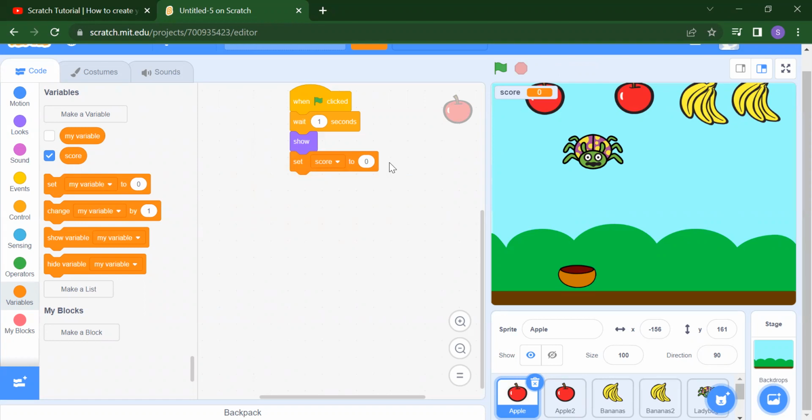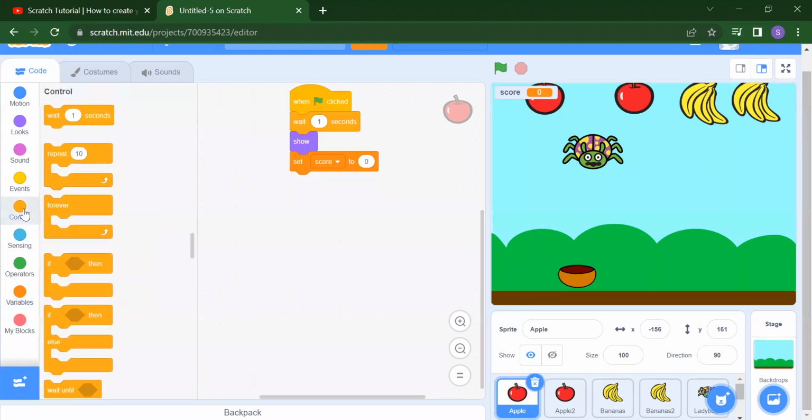Okay. Now what will happen if your apple touches this bowl? Suppose we want to start one sound, and if the apple touches the bowl, we want to score a point. Okay, so what will we do? We want this to happen continuously. I told you in the previous video also, if you want anything continuously, we need to take this forever. Okay, so in the forever loop, now we will put one if condition.